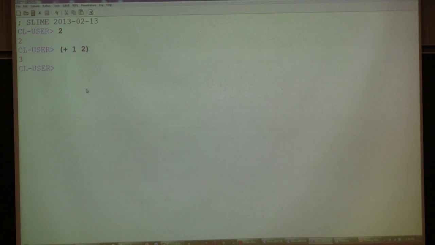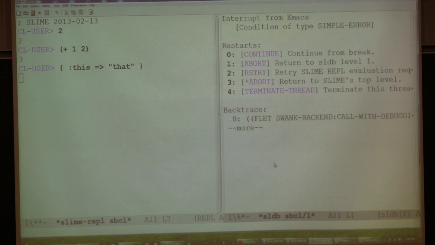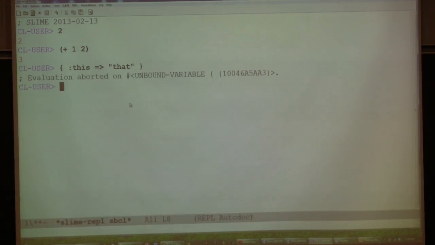So basically, our plan for implementing hash table syntax is, first of all, confirmation, this does not work. We do this, and it's not really doing anything. It's hung up. It's bored, I guess. Doesn't like me, so. Oh, there it is. Okay, error, terminate, thread.